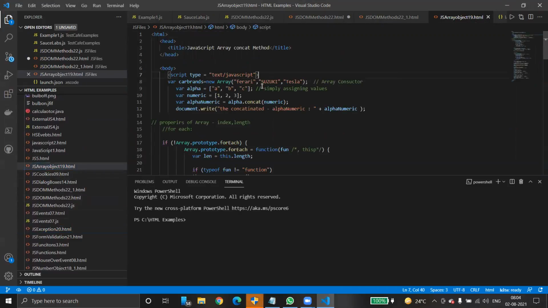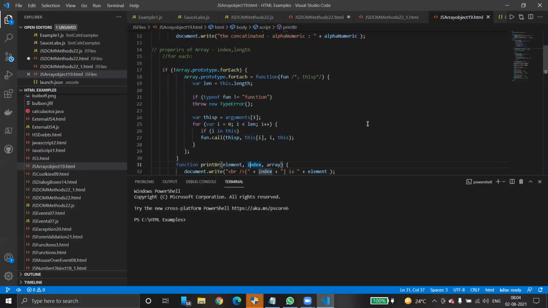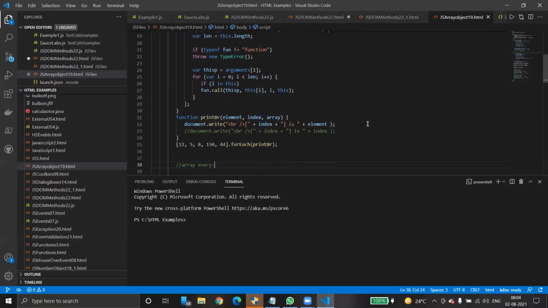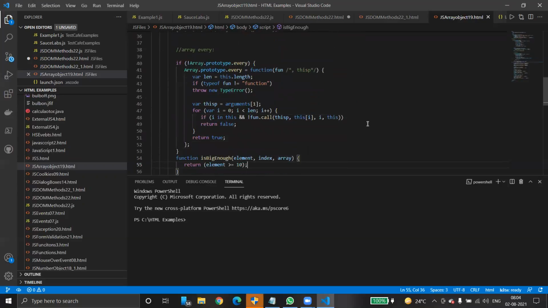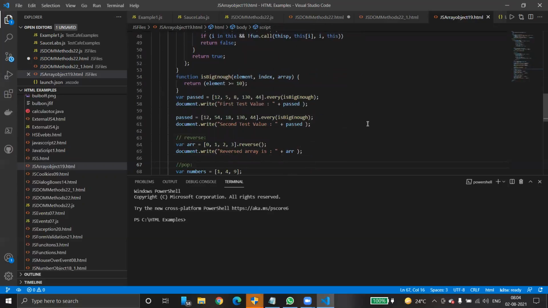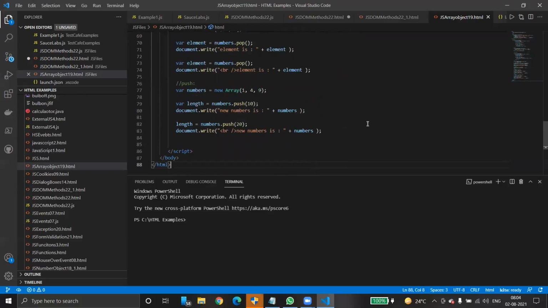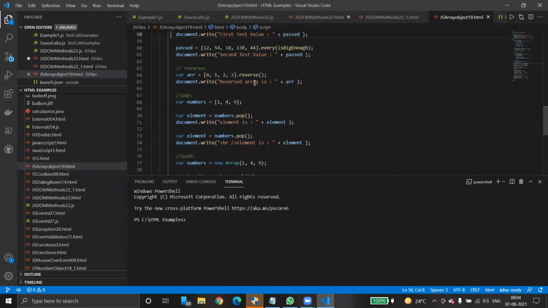We have discussed how to create an array using a constructor, how to assign values directly to the array, and how to get the values. How to apply concatenation, how to use a for loop to get the values from the array, and how to use the every method in an array to check whether a value is big enough or not. Then the push and pop methods, and reverse also. You can reverse the values inside the array object.